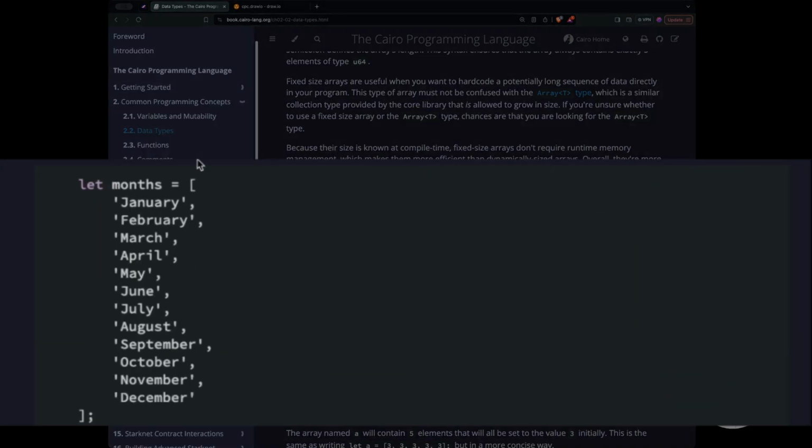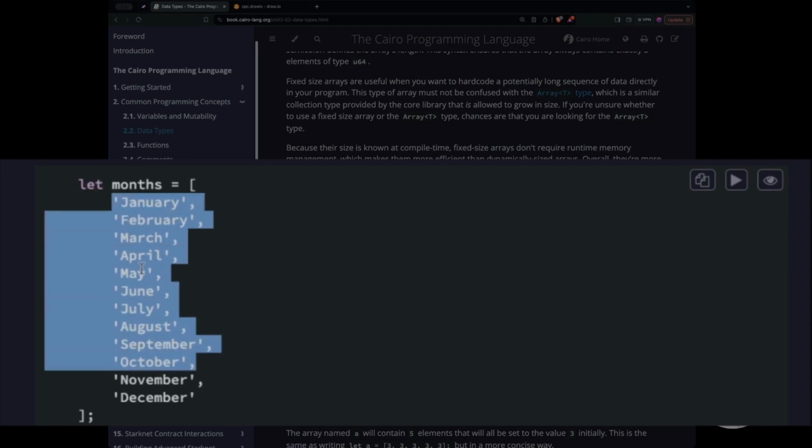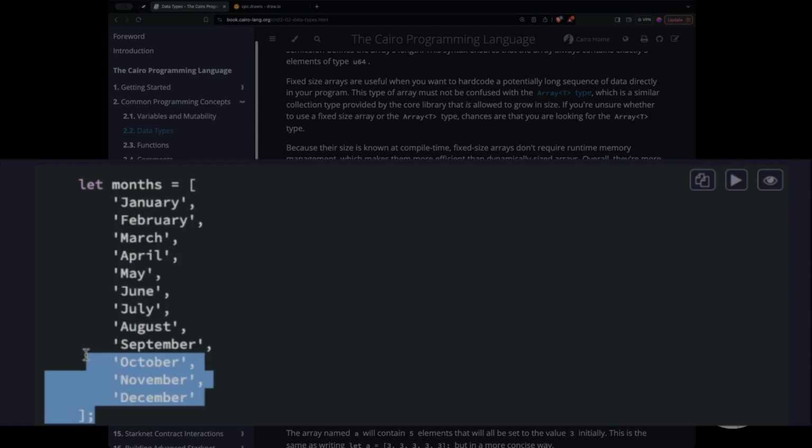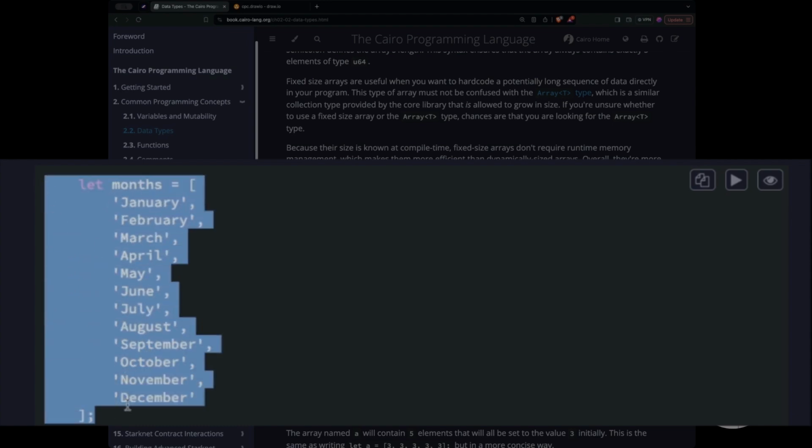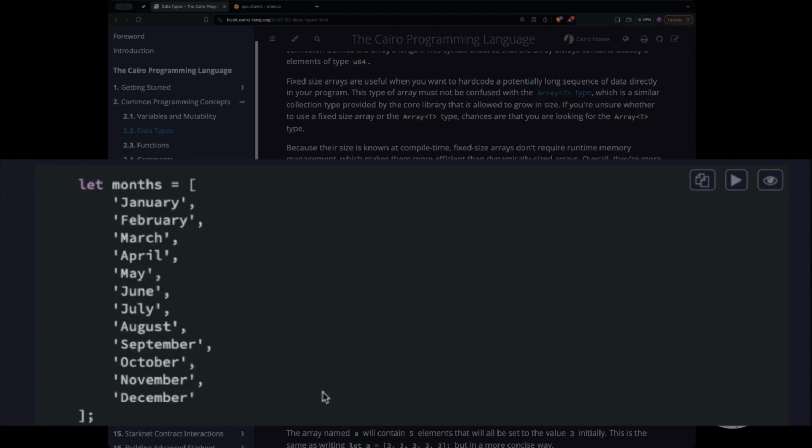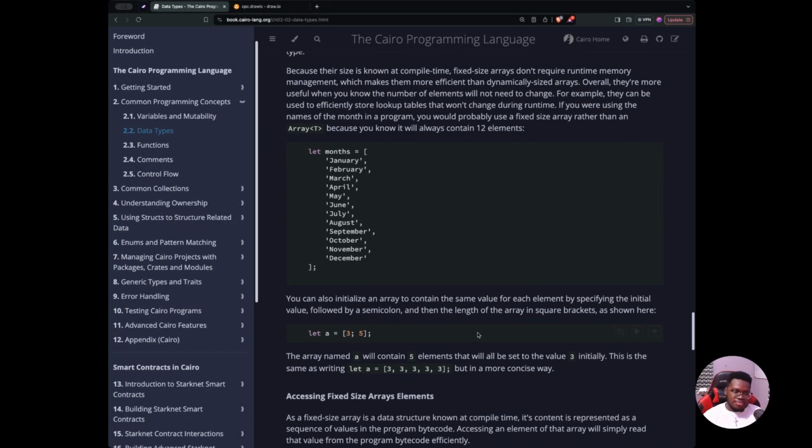You can just use a fixed size array where you declare all the months in here. As you can see, January, February, March to December. Now this is better because this is known at compile time, so it doesn't require any sort of runtime memory management. So it's very useful. Do play around with it.